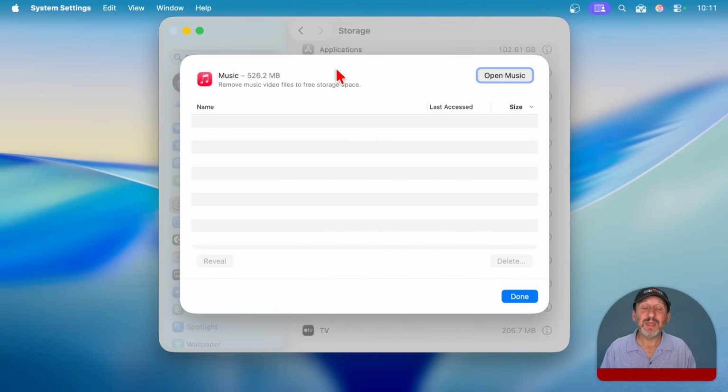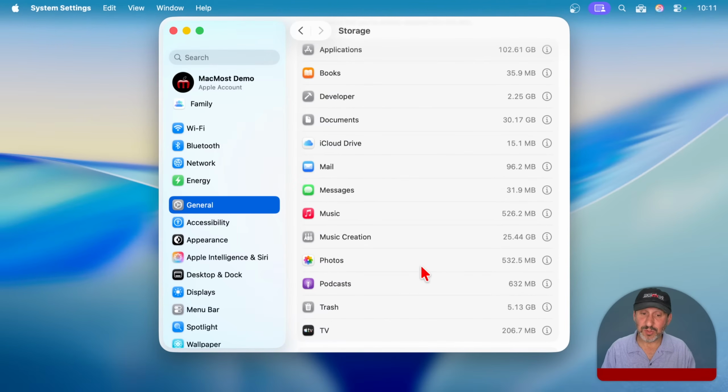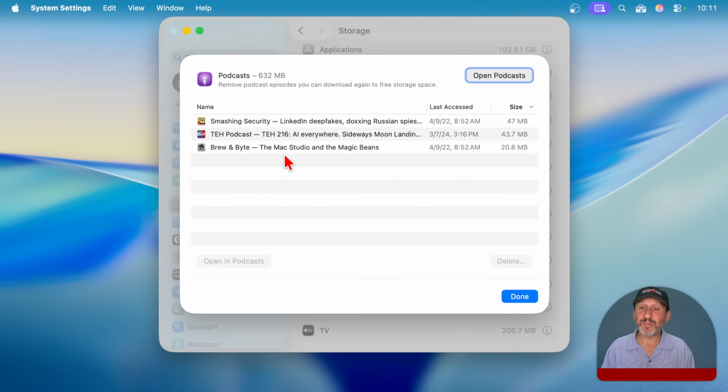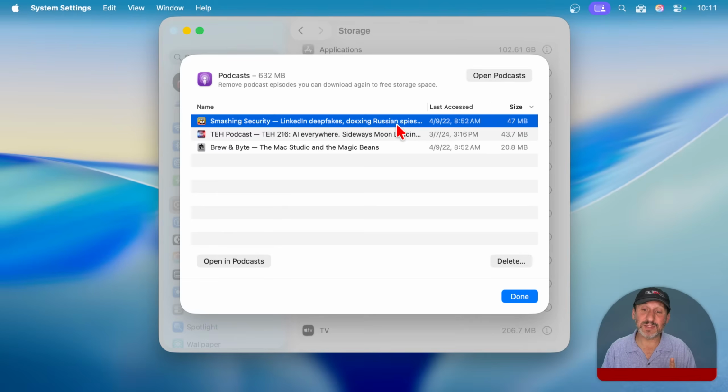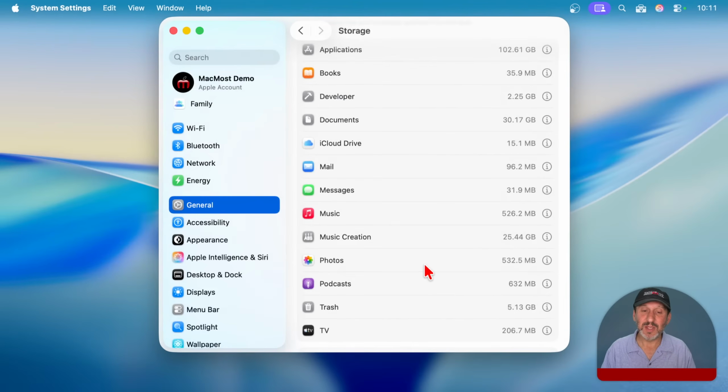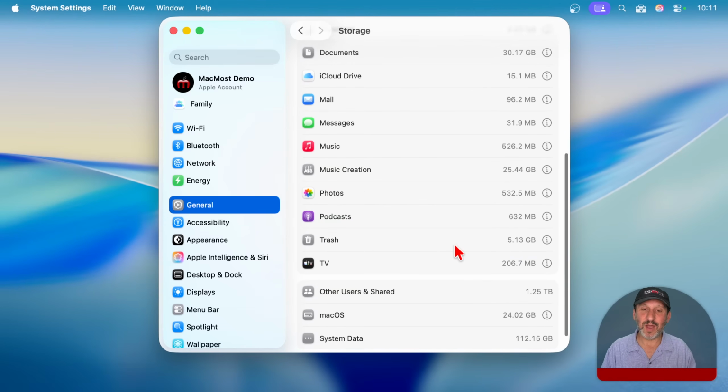For music, if I was using Apple Music on this account, it would show me all my downloaded songs and stuff, and I could select those and delete those. So quick way to clear out music. You can also do it in the music app. You've got the same thing with podcasts here, showing me the podcasts I have downloaded and their size. If a few video podcasts are taking a lot of space, you can actually use this tool to delete them. So you can see how this is like a whole application here in system settings, general, storage, for taking care of what you've got there.